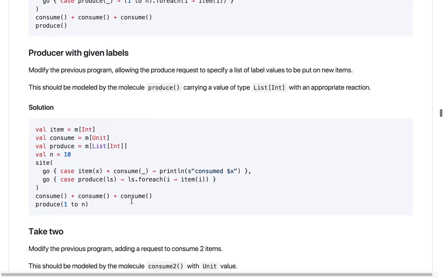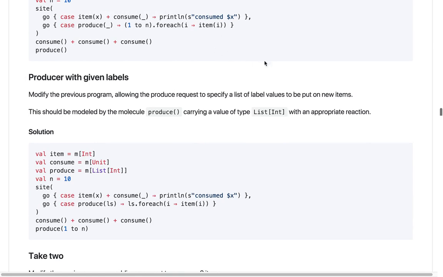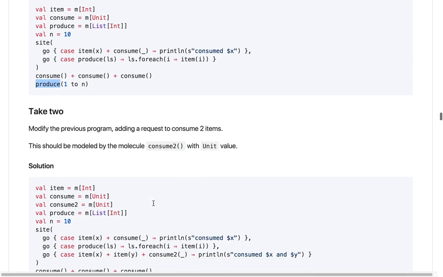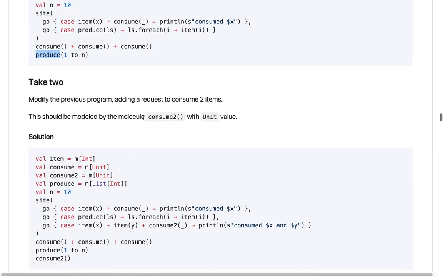The next exercise is to make a producer carry a given list of labels, not just the labels from 1 to n, but a list of labels. So that is a trivial change, where the type of the molecule becomes a list of integers, and here we match on that value and emit the item molecules. And here is how we can emit the produce molecule carrying this list. The next example would be to modify the previous program, adding a request to consume 2 items at once.